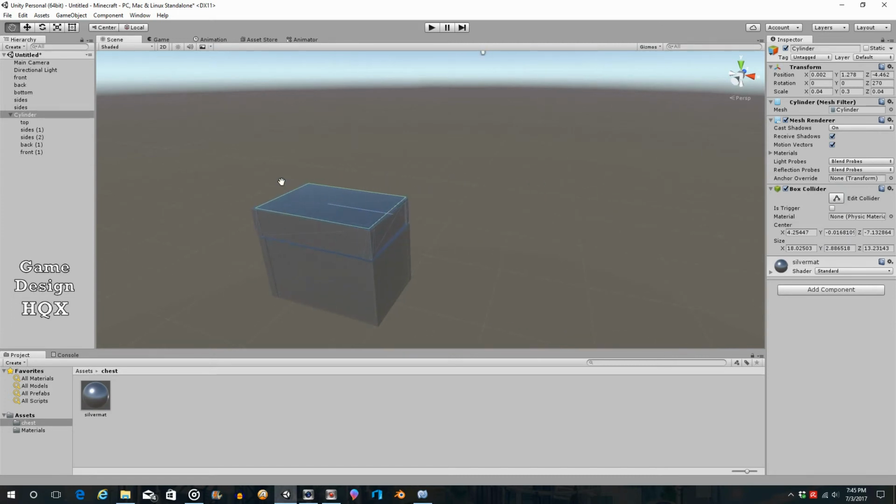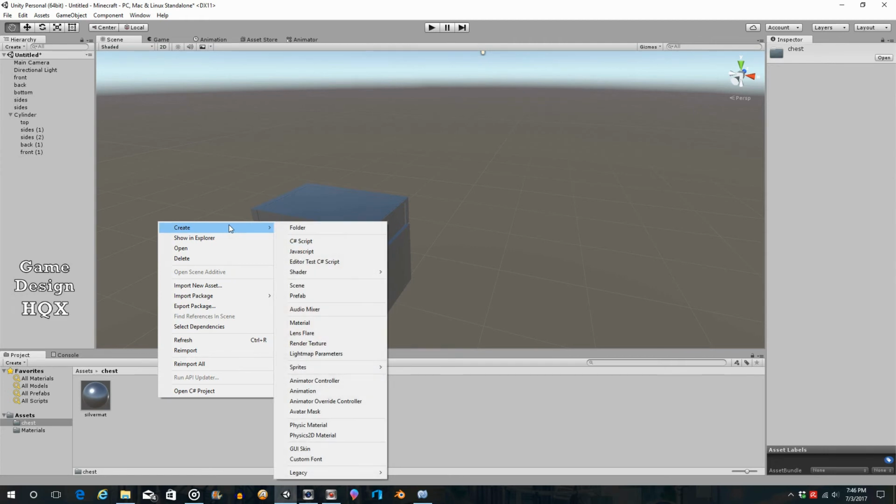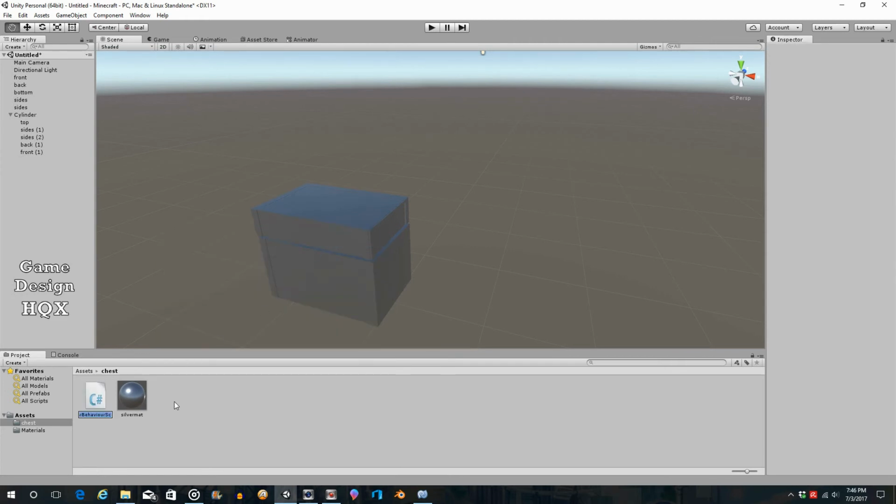Okay, so almost done. What we're going to do now is we're going to right-click, create C# script, and we'll call this chestcon, short for chest control.